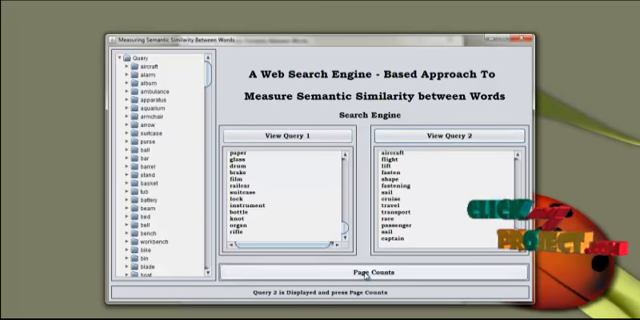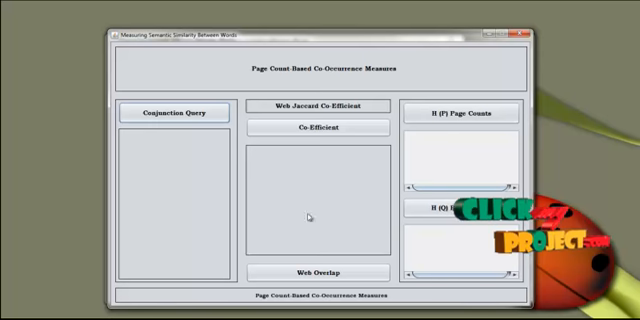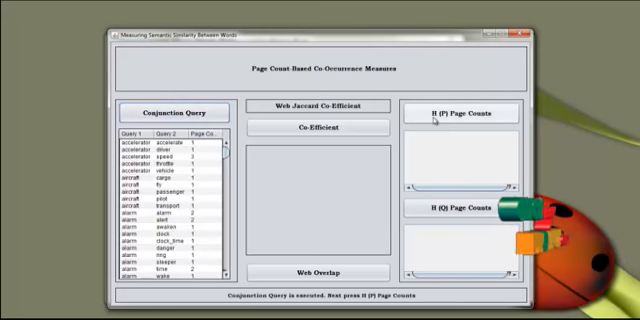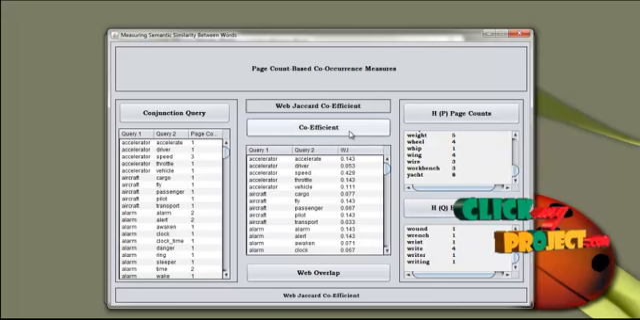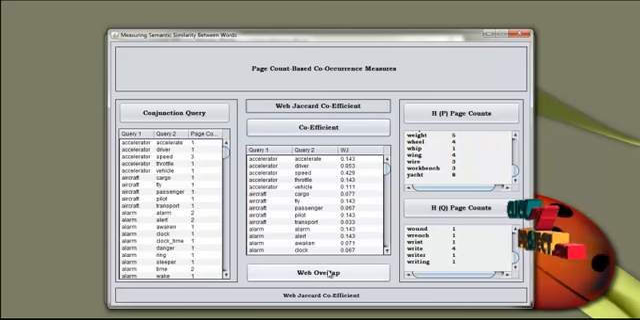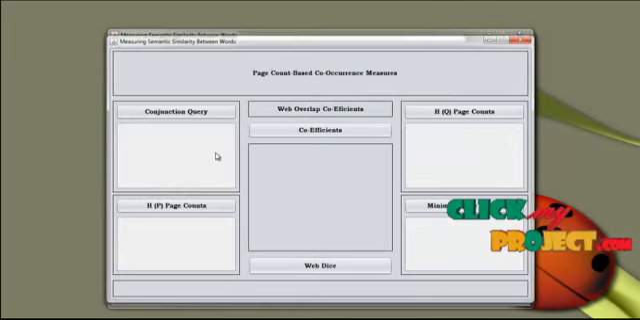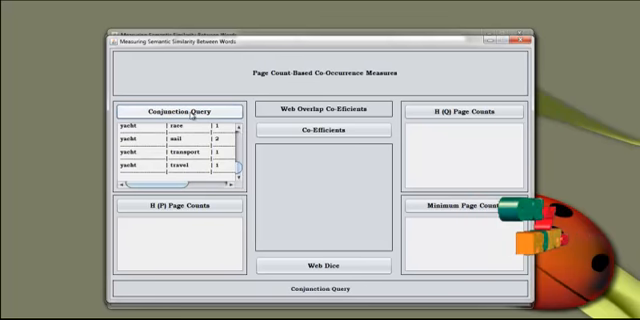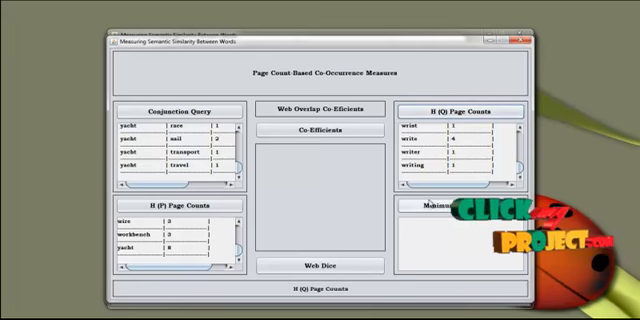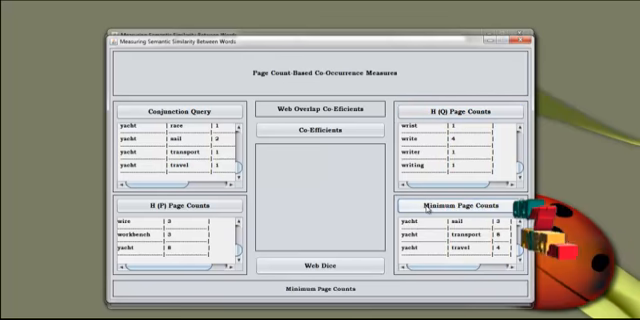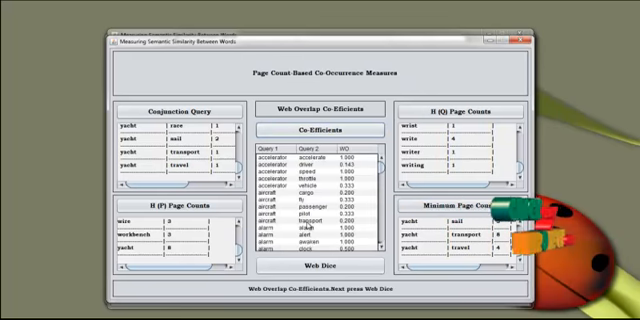Then press page counts. For page count, we first use the Web Jaccard coefficient. For that, we have to find out the conjunction query, H(P) page count, H(Q) page count, and the overall coefficient value of Web Jaccard. And then Web Overlap. In Web Overlap also, conjunction query, H(P) page count, and then find H(Q) page count, then find out the minimum page count. After that, we find the overall coefficient value of the Web Overlap method.